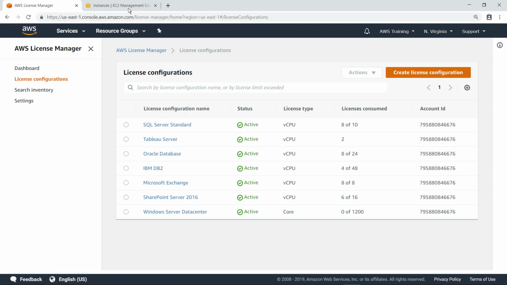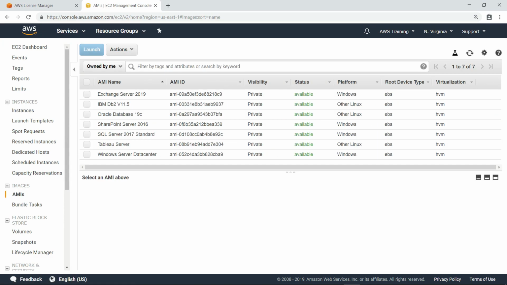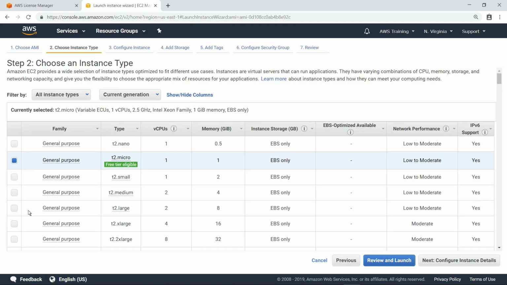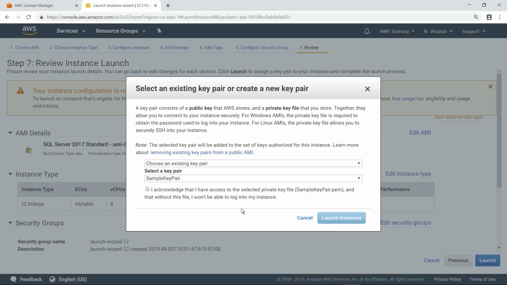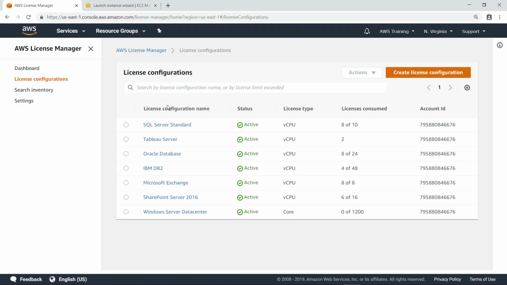Now, let's go back to EC2 and see what happens when we try to launch a second instance with 8 vCPUs. We'll go through the same steps of selecting the AMI and launching an instance. In this case, License Manager prevents us from launching the instance because the number of vCPUs being used would exceed the terms of our license configuration. Let's return to License Manager and take a closer look at the license configuration we created.